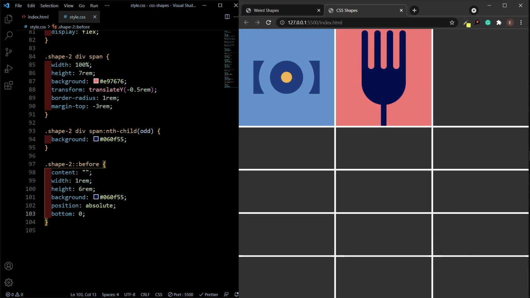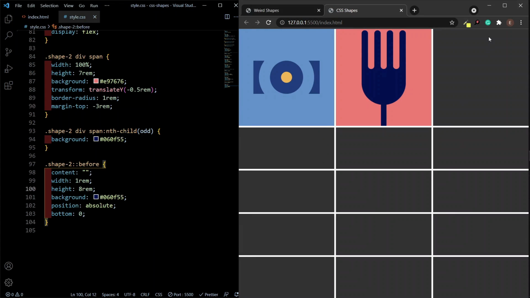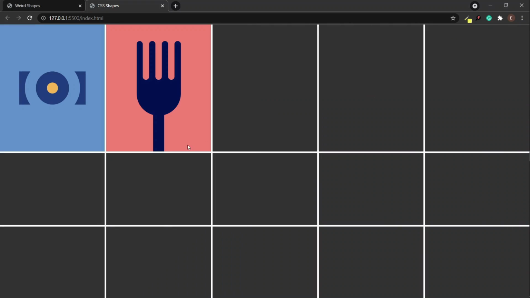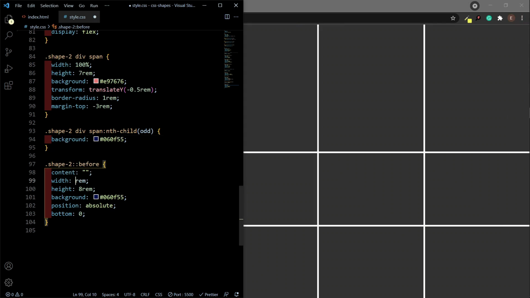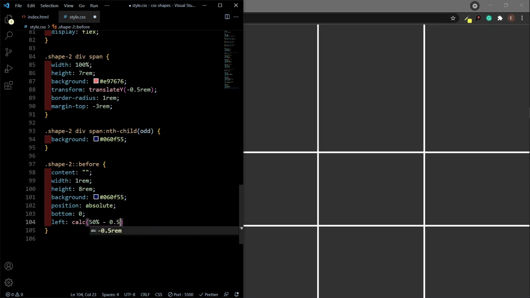And you know what? I'm going to give this a height of 8 rem. Okay, so that solves the problem. But it's not really in the center. So let me increase the width as well so that you see what I'm talking about. You see, this is not really in the center. So we are going to translate it again. So we are going to use the left. From the left, I'm going to calculate 50% and then subtract 0.5 rem, which is half the width.